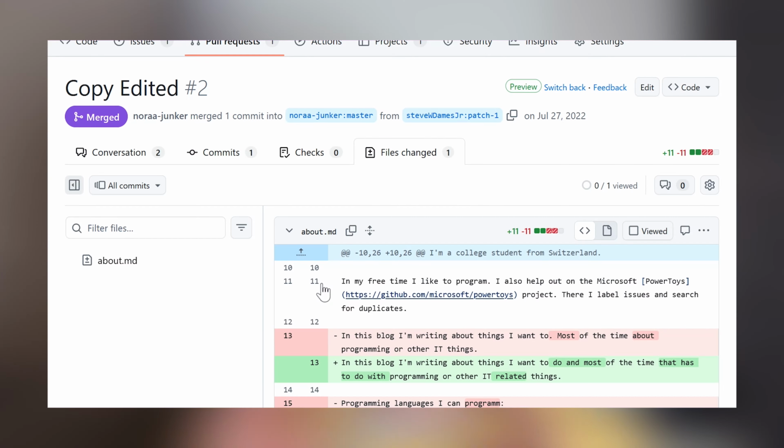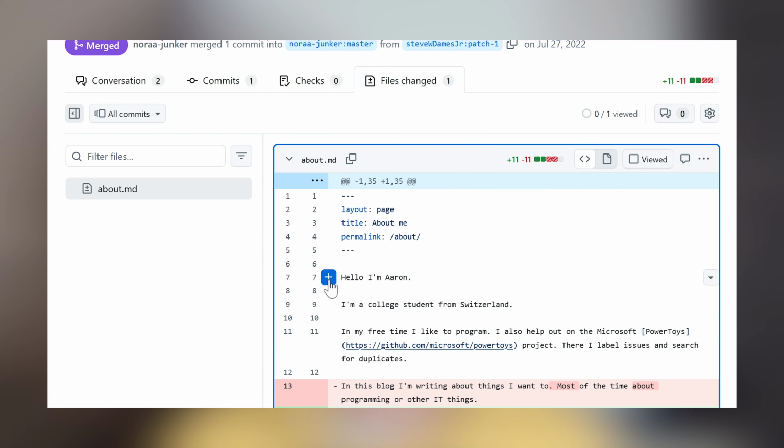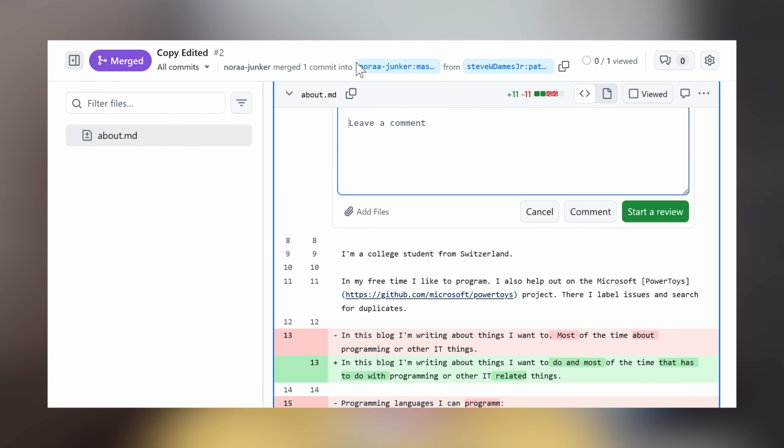The new Files Changed tab on GitHub pull requests now allows you to add comments to lines that were not changed, and not only the surrounding lines.